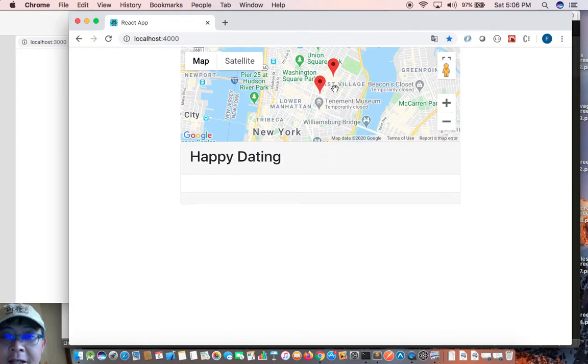So for that to work, we need to create a UI, an add message component, so that users at a particular location can submit a message saying, hey, I'm interested in dating someone with certain criteria within this geographical location.